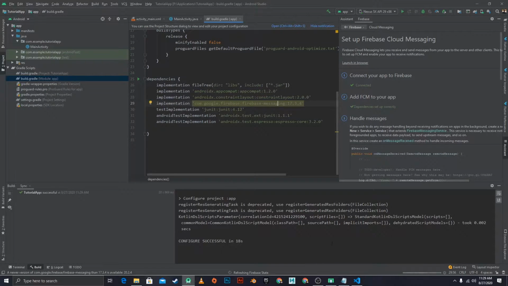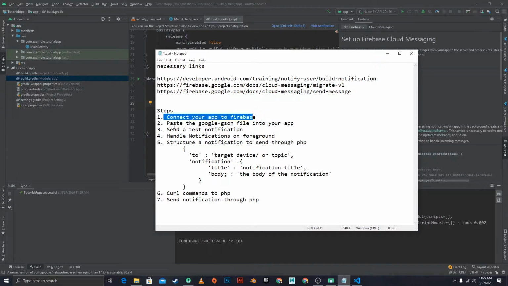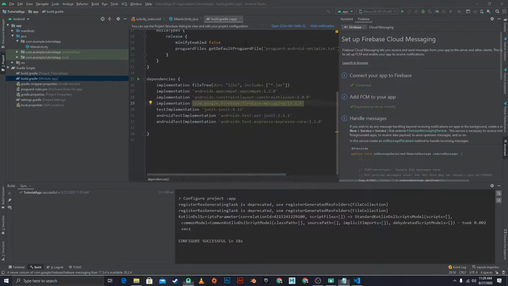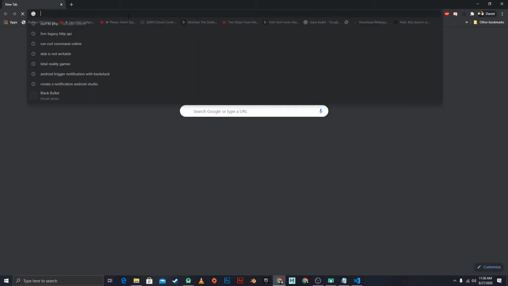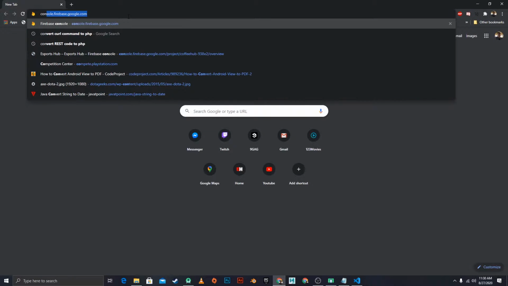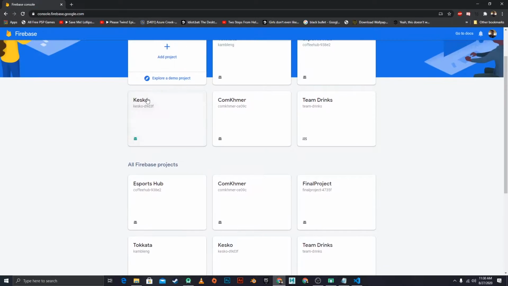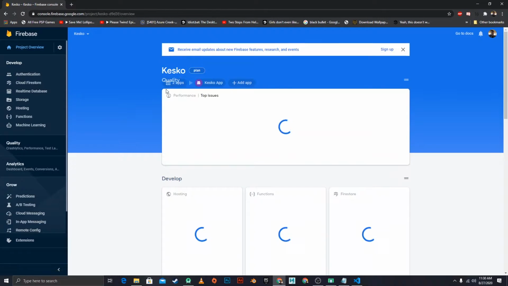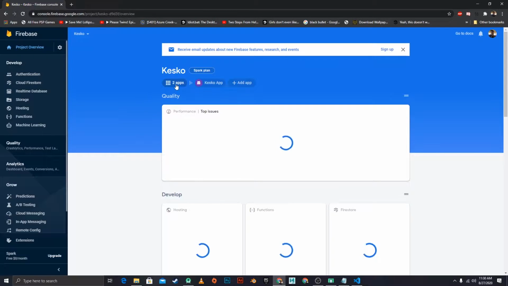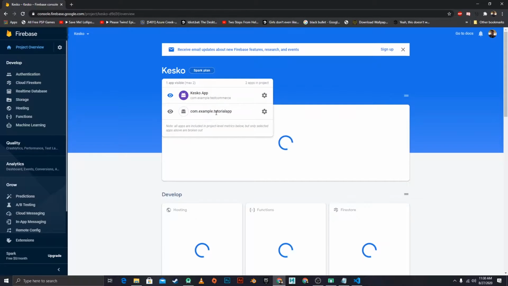Refreshing Firebase state. Alright, the next step would be to paste the google-services JSON into our application. So we can get that by opening up Chrome. I can go to the console. You can go into the Firebase console by going to console.firebase.google.com. Select the application that you did. I connected mine to Casco right here, so I'm just going to select Casco. And I'm going to select my other app, which is the tutorial app right here.